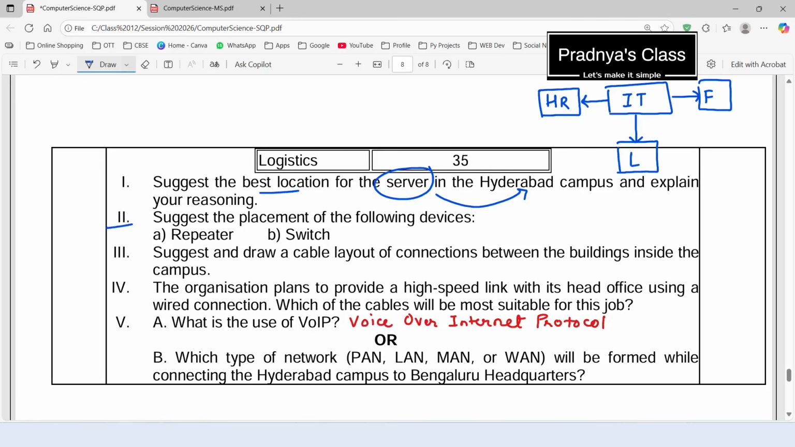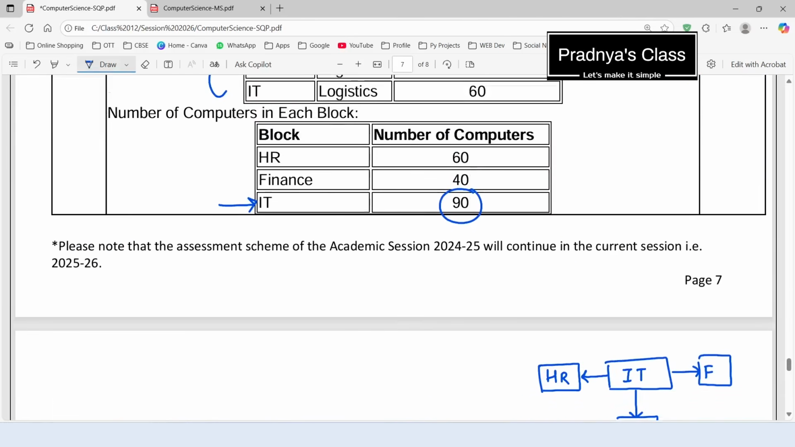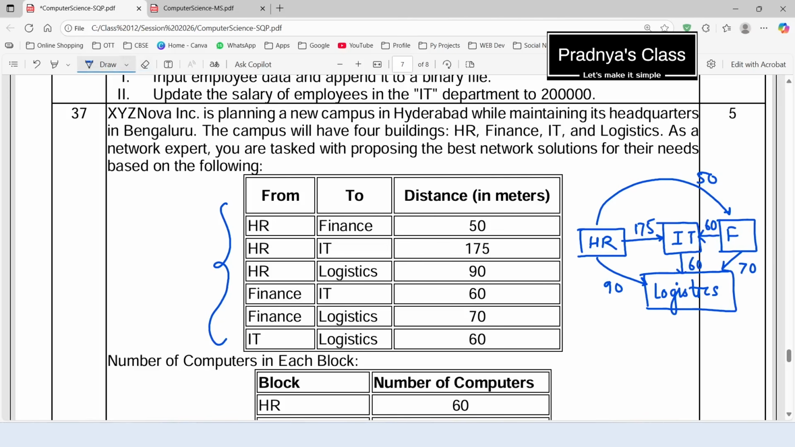Suggest the placement of the following devices. The first is the repeater. When you want to pass a signal over a distance of more than 100 meters, we use repeaters so that the signal strength does not get weakened. For that, we must check the distance between different blocks. From this table, here is the diagram which indicates the distance between different blocks. 175 meters is the distance between HR and IT block, which is greater than 100 meters. It means we need a repeater between HR and IT block.